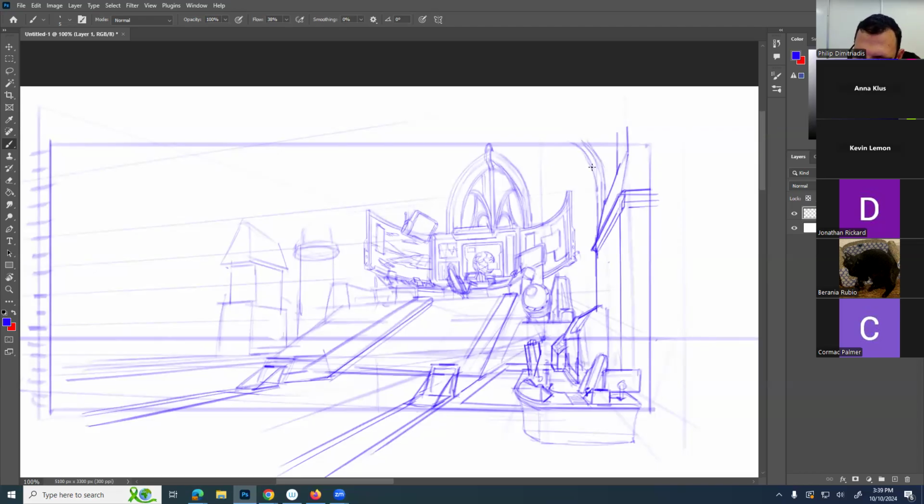It's a bit horrible. Can't draw going the other way.